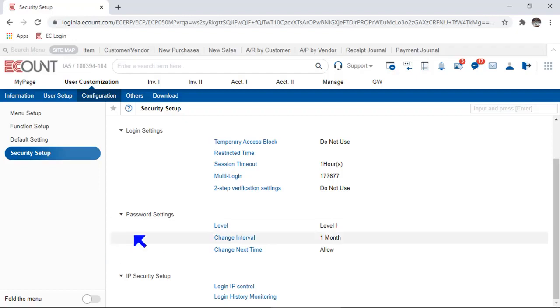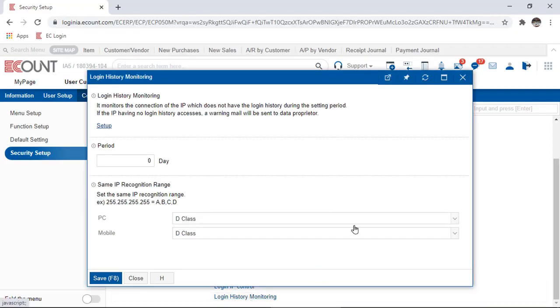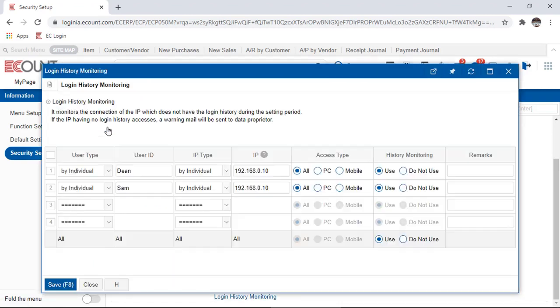And lastly, you can find login history monitoring function. By clicking Setup, you can monitor your user's login history so that if any IP who does not have any login history during the set period logs in to your company code, either on PC or mobile, your data proprietor can receive a warning email.